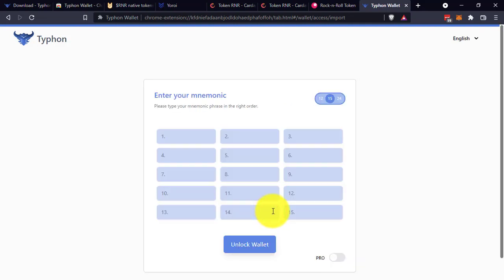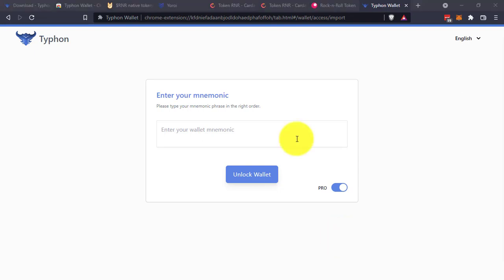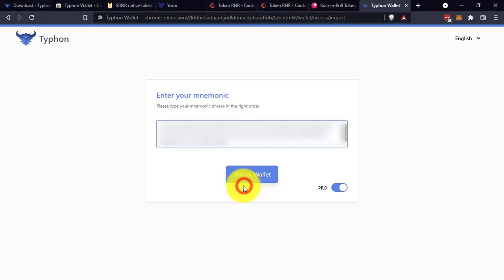Now I'll have to enter my recovery phrase here. You have the option to enter your phrase word by word here like this, but I find it more convenient to just copy paste mine in one go by turning on this Pro option down here. Now I can just paste my mnemonic phrase here and then click Unlock Wallet.